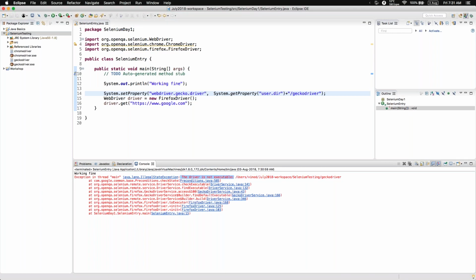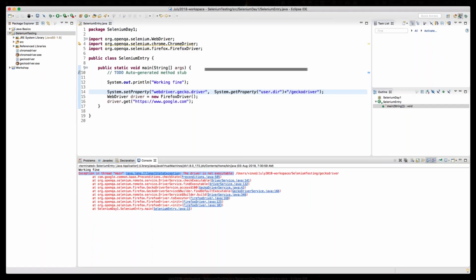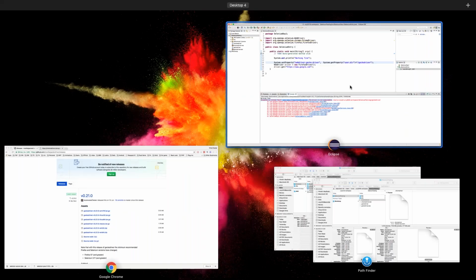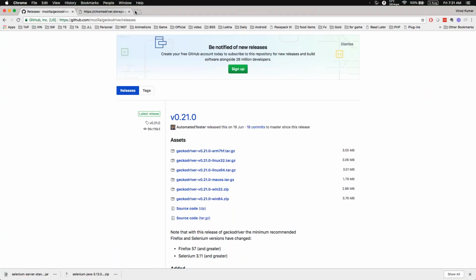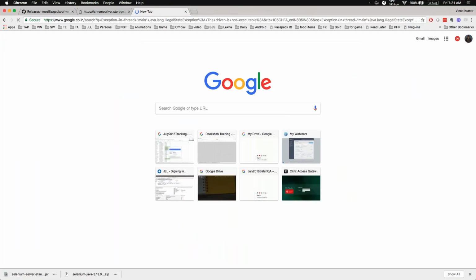Let me just Google search, let me see if there is any strange exception. Vinod, maybe the System.getProperty syntax, like first is the gecko driver, then maybe the path, I guess. No, no, this is correct. The path will come after the driver.